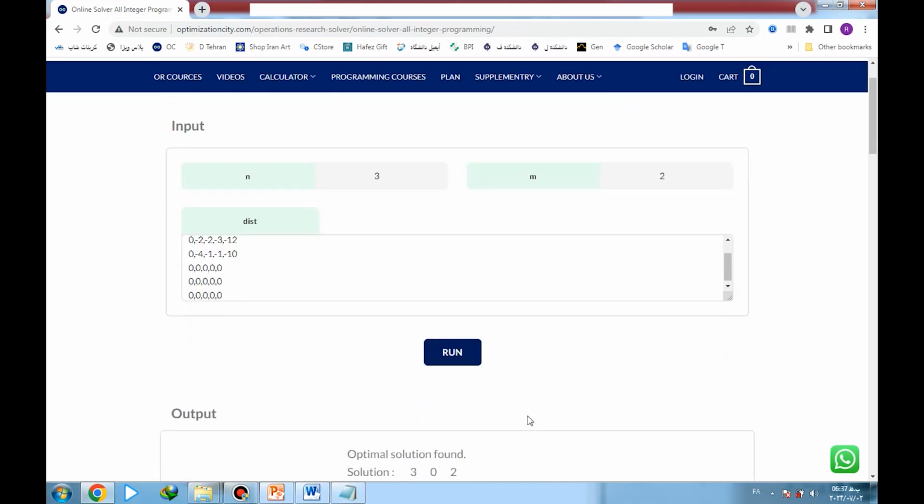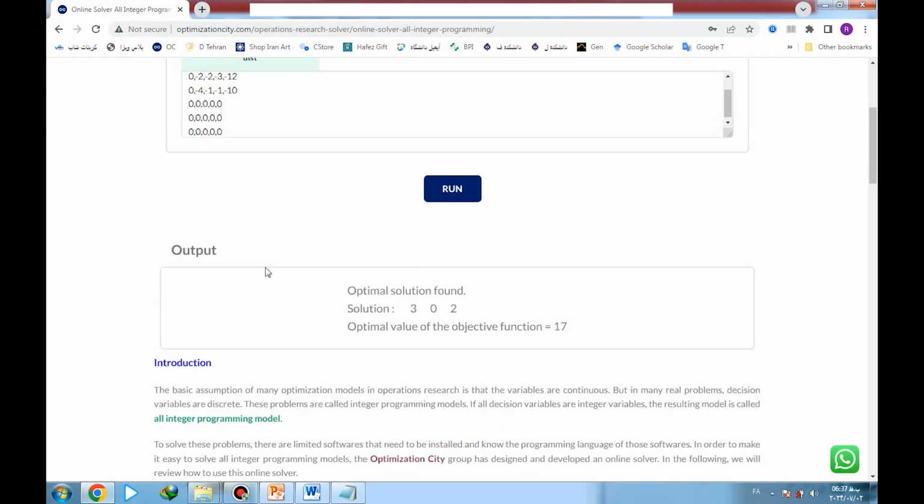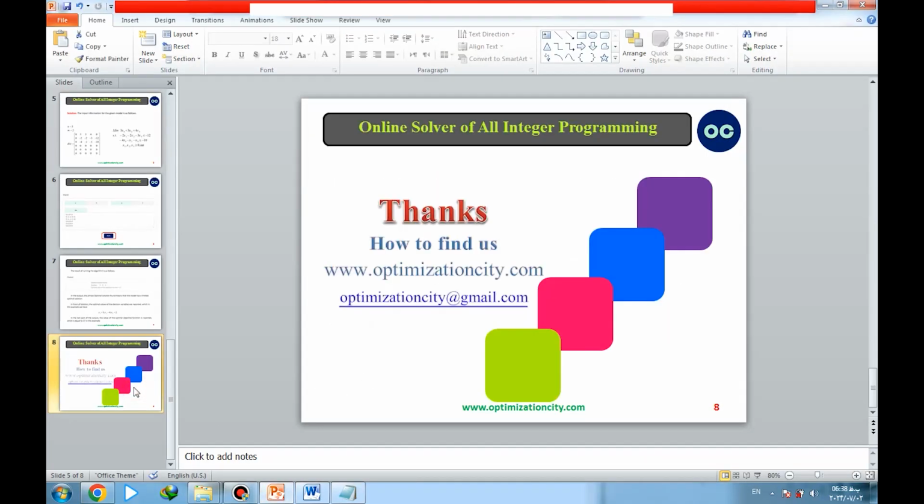We just click run. You can see the result in the output. The phrase "optimal solution found" means the model has a finite optimal solution. In front of the solution phrase, the optimal values of the decision variables are reported, which in this example are x1 equal to 3, x2 equal to 0, and x3 equal to 2. And in the last part of the output, the value of the optimal objective function is reported, which is equal to 17.